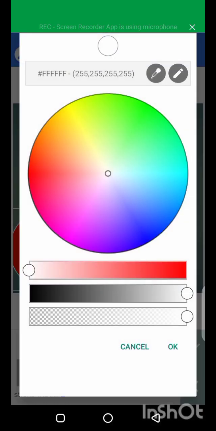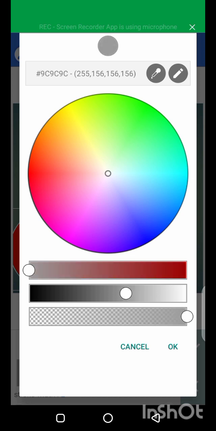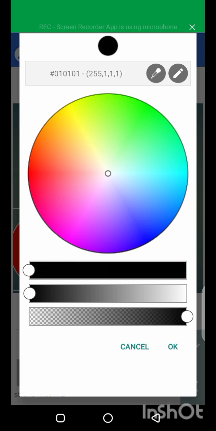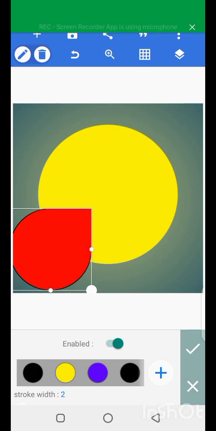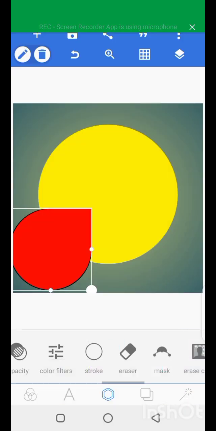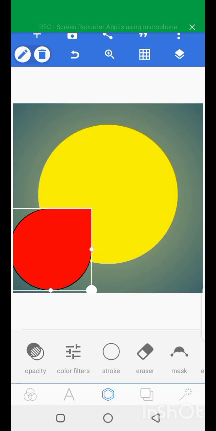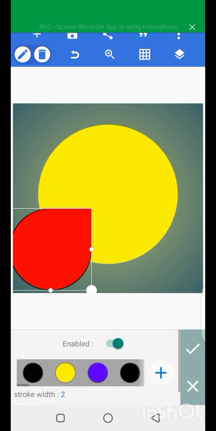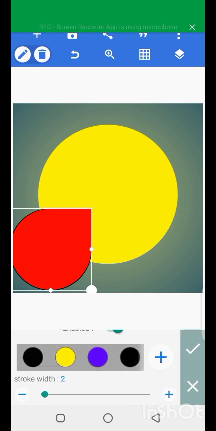Now when I enable stroke, there will be an outline around this thing, and I can change that color from the color wheel. So I want it to be a black outline surrounding this shape I have selected. So what do I do? I select black. Have you seen it? But don't forget, scroll down, you see some line. You see the minus on your left and then the plus on your right.